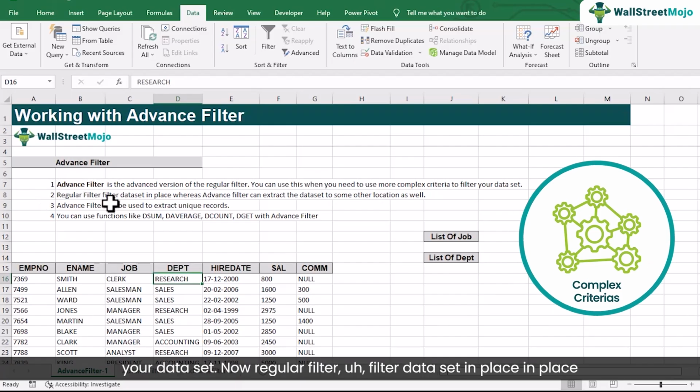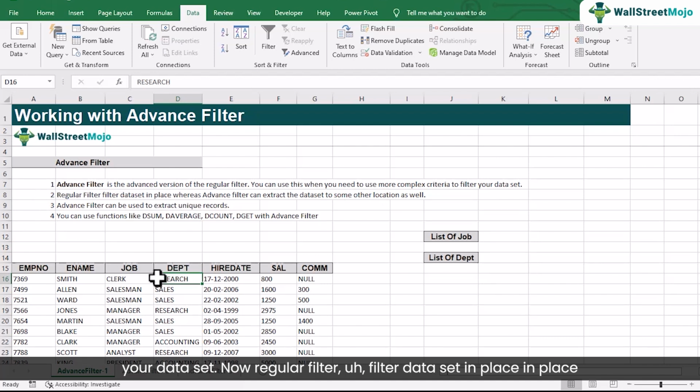Now, regular filter works in place. In place means the original data is modified or hidden, and only that data which satisfies the criteria is shown. But in advanced filter, you can filter in place and also extract data and copy it to another location in the sheet. So that is also possible using advanced filter.